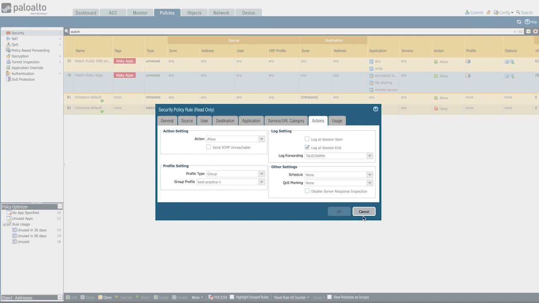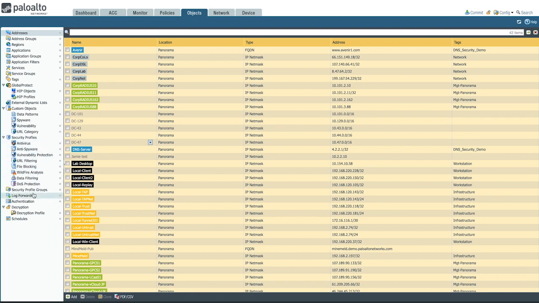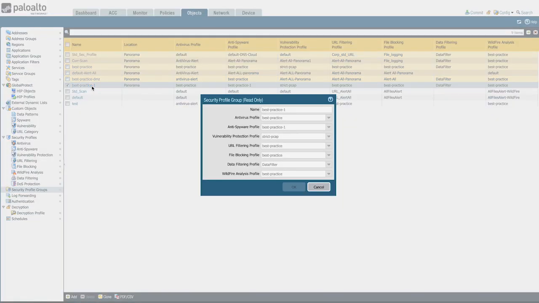To do that, let's go to the Objects, and under Security Profiles, Security Profile Groups, let's look at all of these groups. You can see all the security profiles grouped together here. The antivirus profile, the anti-spyware profile, vulnerability protection, URL filtering, file blocking, data filtering, as well as WildFire analysis profile. WildFire is our cloud-based advanced malware analysis system which uses multiple analysis techniques to detect new malware, including static analysis, dynamic analysis, and bare metal analysis.